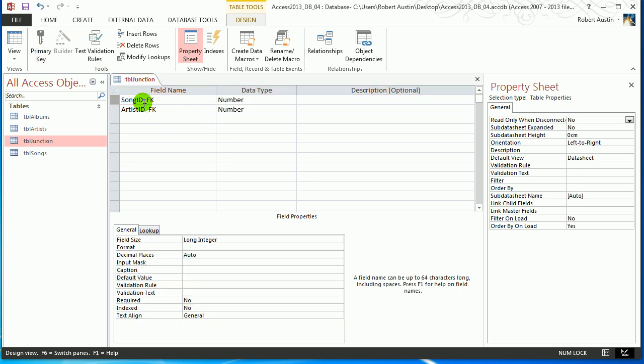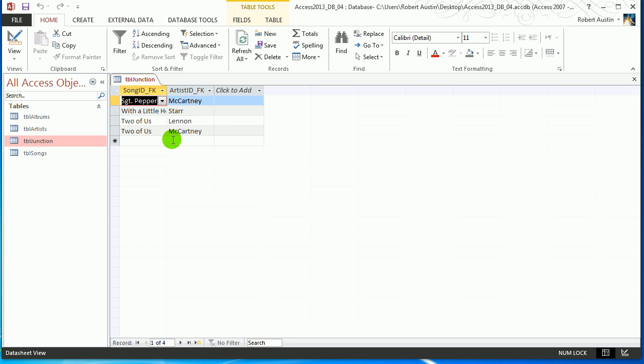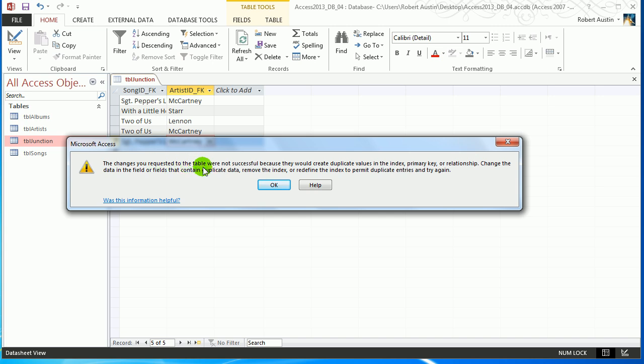So what do we do? Well, in order to protect a combination of values, you have to turn both of these into a primary key. So we highlight both of them, click primary key, click save, and now when we go to datasheet view, by making both of them primary keys, we're saying to the table that you can repeat songs as many times as you want, you can repeat artists as many times as you want, but what you cannot do is repeat the combination. So for example, Sgt. Pepper's already appears with McCartney, so if I try and repeat that now, the changes requested to the table were not successful because they would create duplicate values.